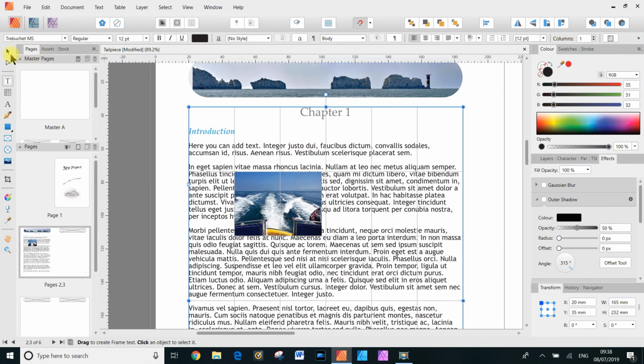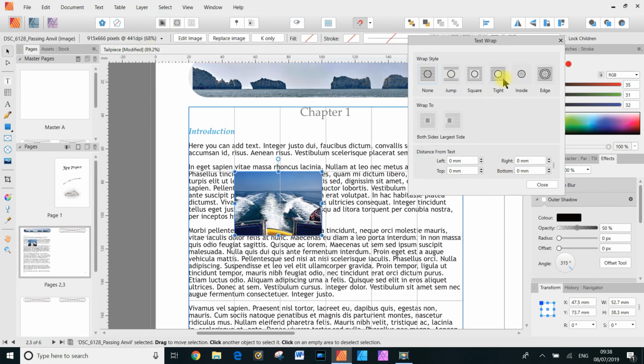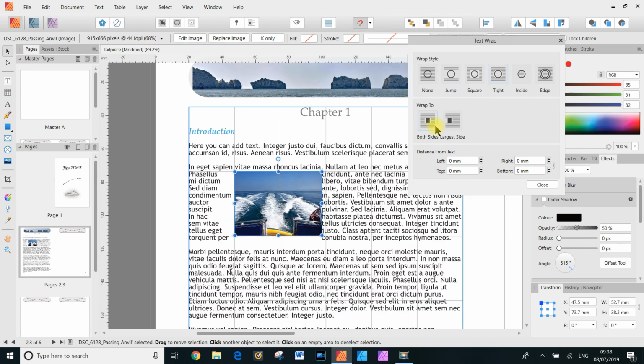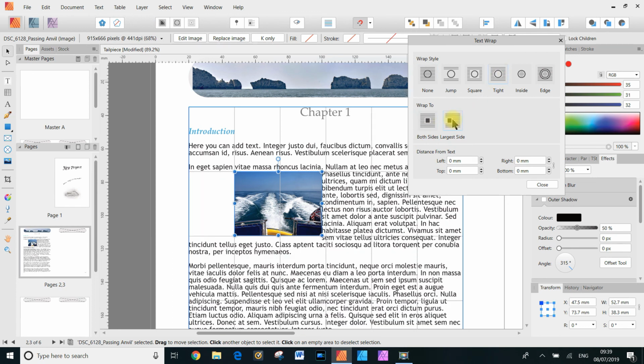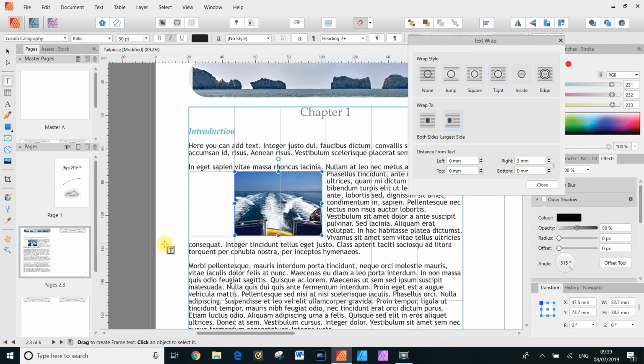To make the text wrap round the picture, click on the Show Wrap dialog button on the context toolbar. I use the tight wrap on the largest side and move the text away from the image a little. Now we add the caption.